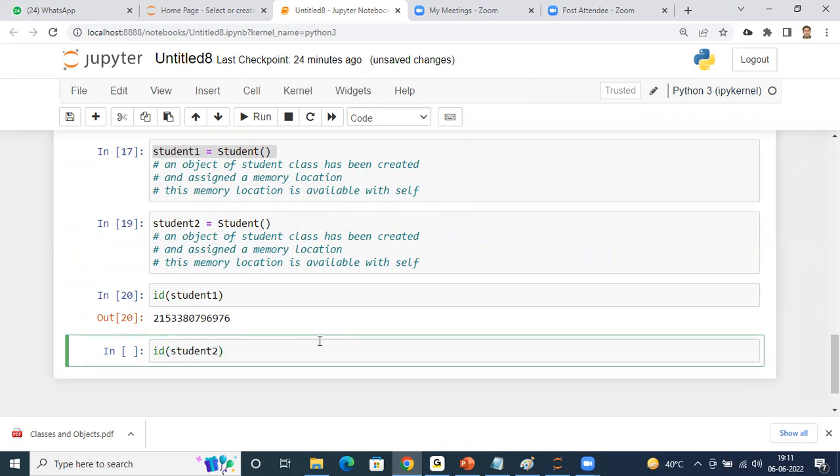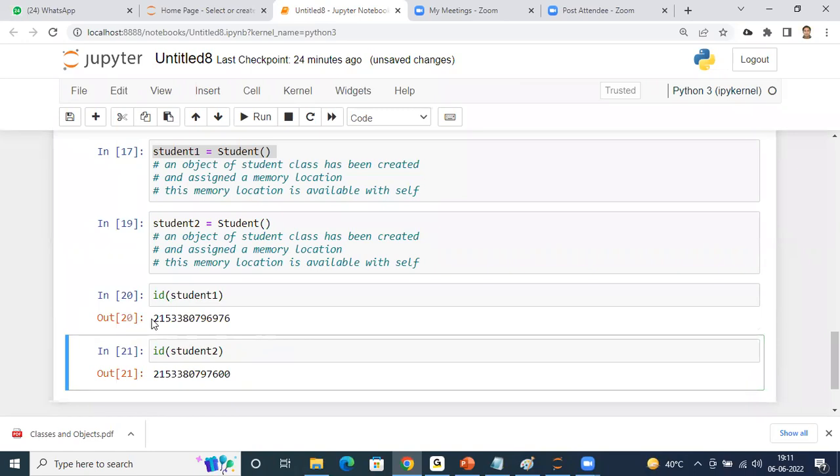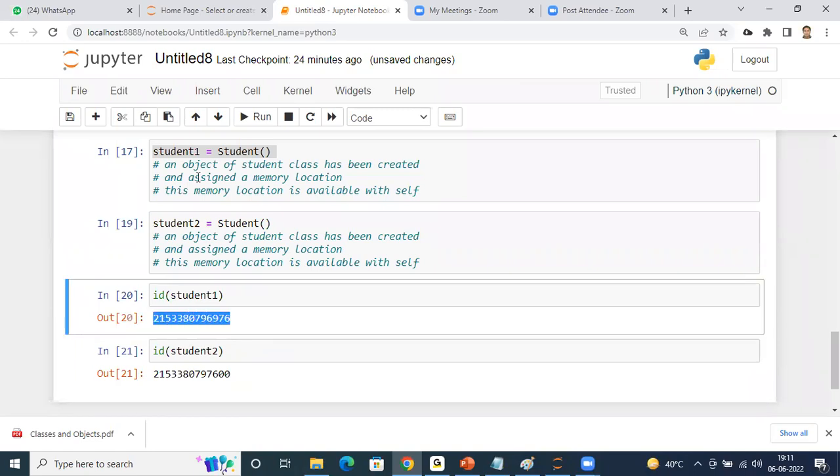Student2 is this. Can you see both are different, everyone? Both are objects of the same class, but they have different memory locations. So if I make any changes in student1, that will happen at this memory location. Will it impact this memory location? Everyone tell me, are you getting my point?